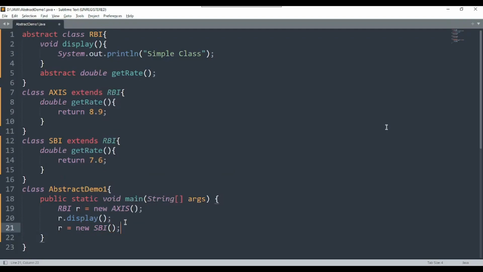So now I am pointing to the SBI class. My reference is pointing to the SBI class now. Okay, I hope you are getting the point. It is a very important and interesting point of object-oriented programming. So that R is a reference, and it is pointing to the SBI now. The reference of RBI is pointing to the SBI class now.